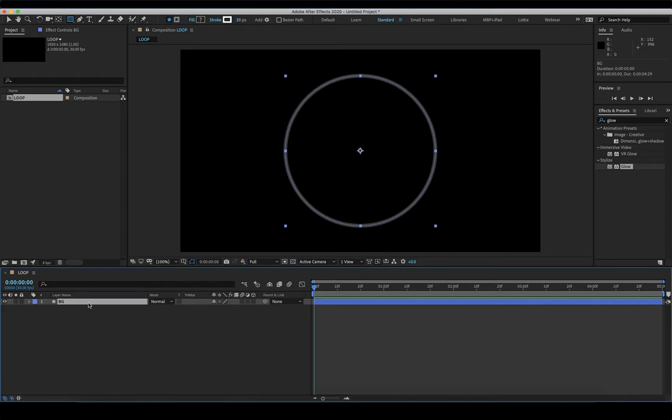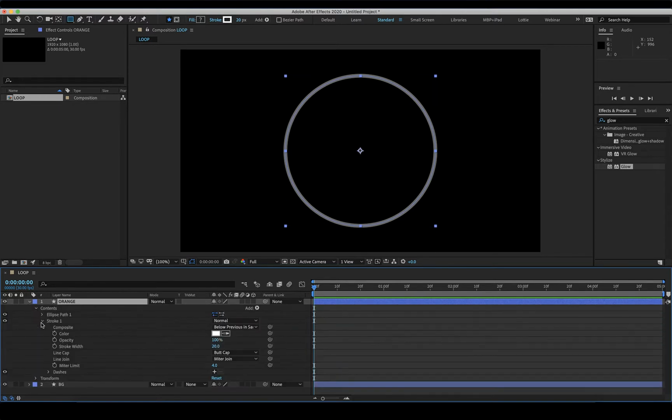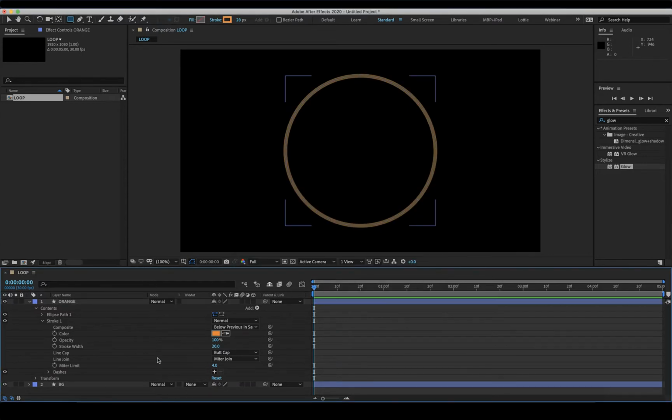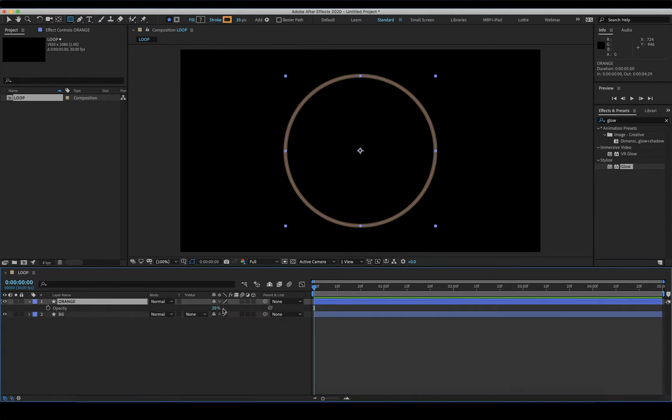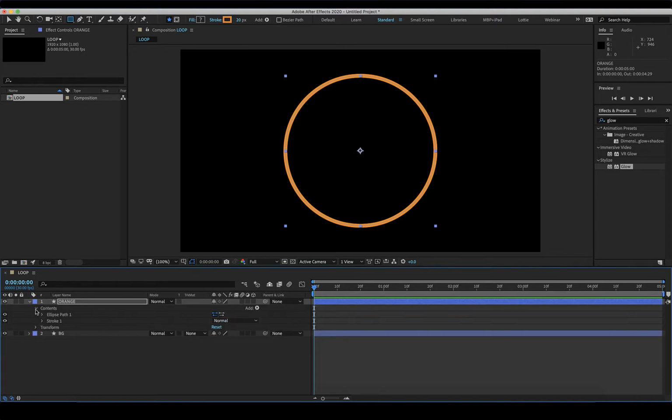And I'm going to duplicate that. For BG number 2, I'm going to change it to orange. And I'm going to open up the properties for it. Go to its content under stroke and change this to orange. The opacity will have to go back up to 100. So this is the one that we are going to animate. So let's open up its content again.